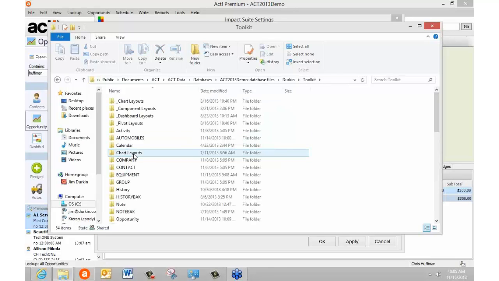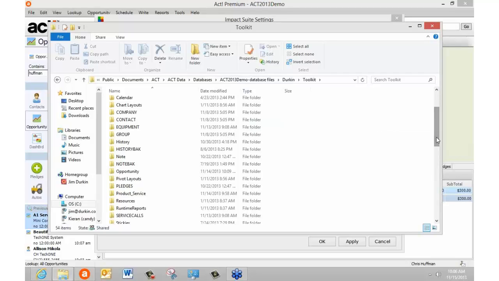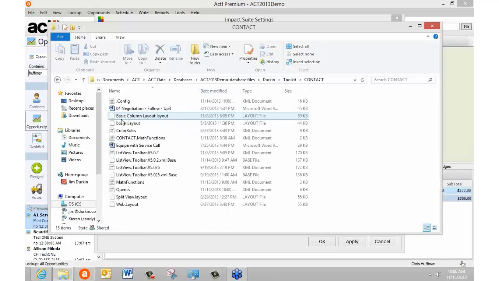But let's go into the toolkit. Inside the toolkit, you're going to see views that are unique, folders that are unique to each view. So when you're on the contact list and you're looking at different layouts on the contact list, those layouts are stored inside of this folder. When you're on the contact list and you click on the print button and you get to our merge engine window, which asks you to select which template you want to merge, those templates that are unique to the contacts are stored in this contact folder.